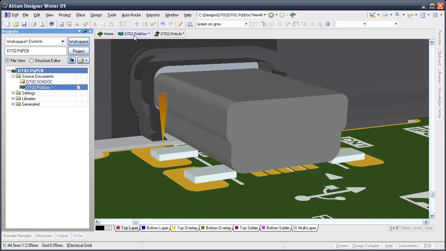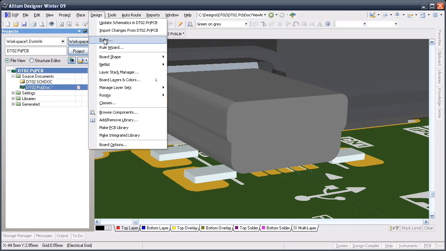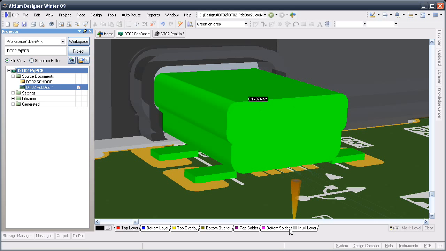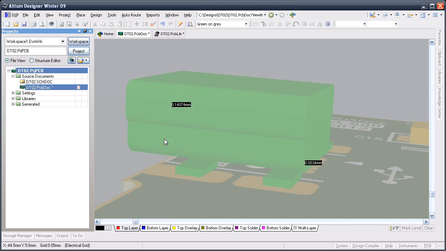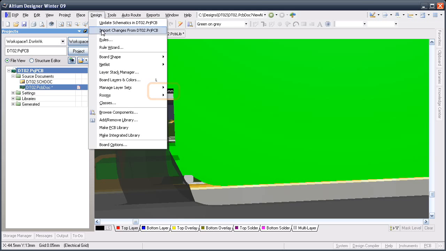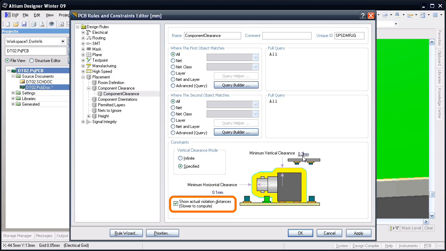Interference checking is controlled by the component clearance design rule. To show you how it works, I'll increase the required clearance. You can see that the USB connector now fails this new clearance. Note how the actual clearance distance is detailed. That's because I enabled the Show Distances option back in the Rules dialog.